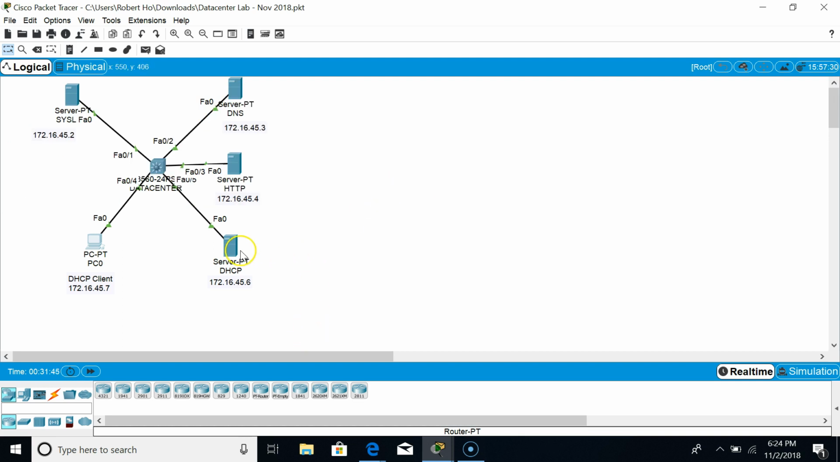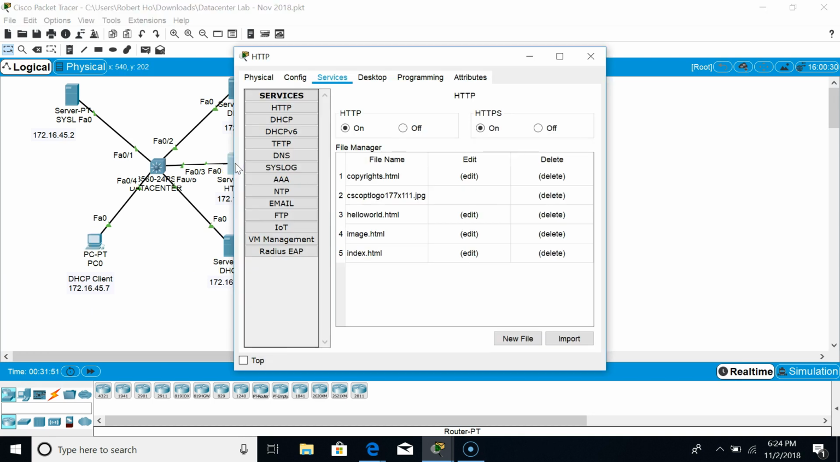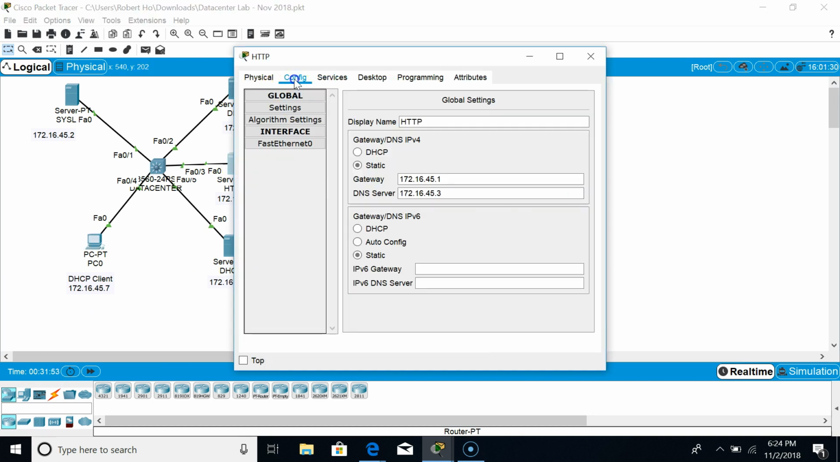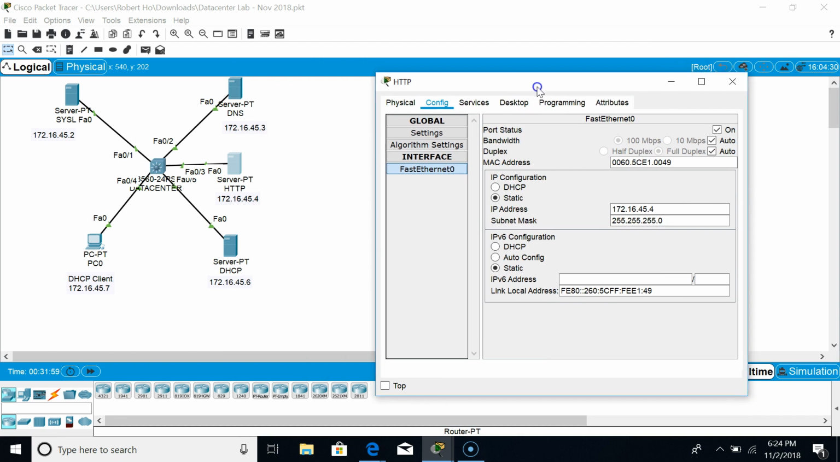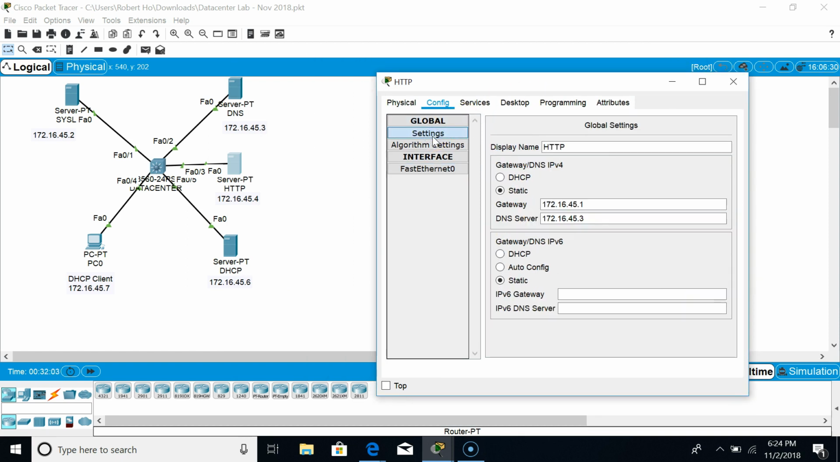So the first thing that we need to do is to set up the DHCP server. The next thing, we need to set up the HTTP server. How do you do that? Again, you need to assign the IP address of that server, which is 45.4, and then you put the default gateway and the DNS, right? The gateway is 45.1, DNS server is 45.3.